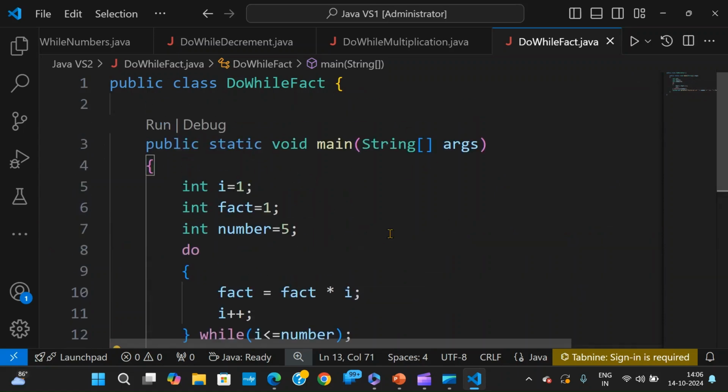And I hope I have given some input on the do while statement, how to work with it.